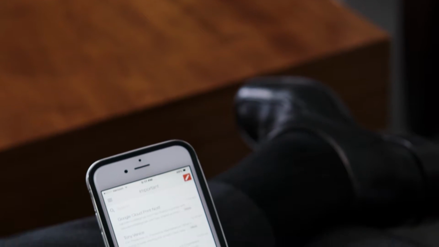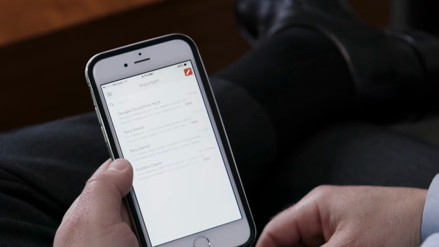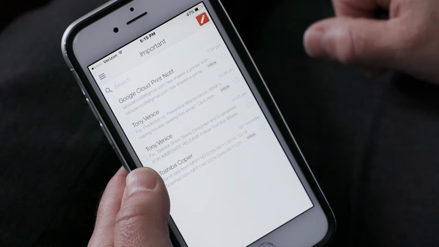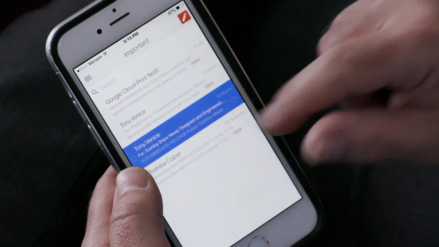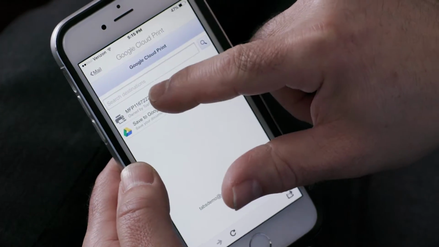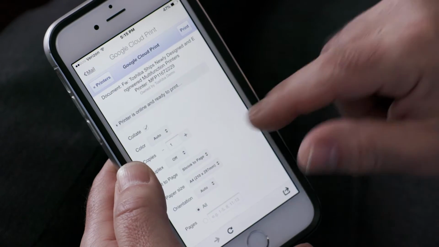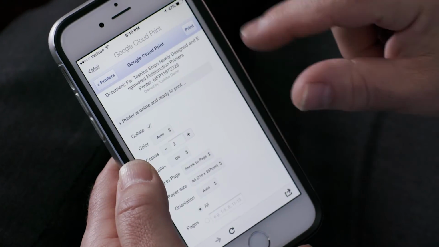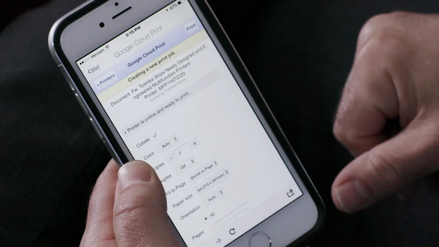For this demonstration, we'll be using an iOS device. You can print natively from any Google application. In this demo, we'll be printing from Gmail. Select the email that you'd like to print. Next, select Print. Select the printer. Next, select the settings for the print job. And last, select Print, and our job is sent to the MFP.